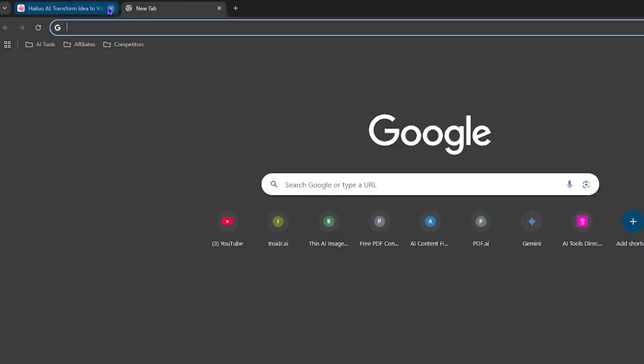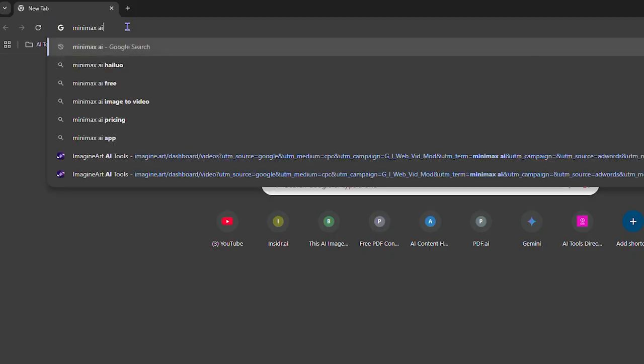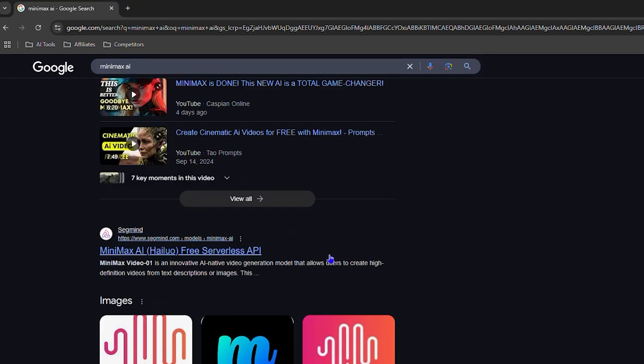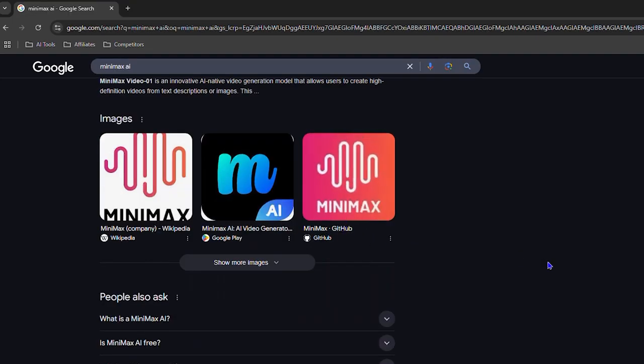So let's go here to Google. All you have to do is simply type in your browser Minimax AI, right? And once you do that, you will see the results basically pointing you to Hailuo AI. You might be wondering, I'm not finding Minimax. You will see some things that mention Minimax AI, Hailuo, and so on. And once you create videos in Hailuo AI, you will see the watermark showing Minimax and also Hailuo.